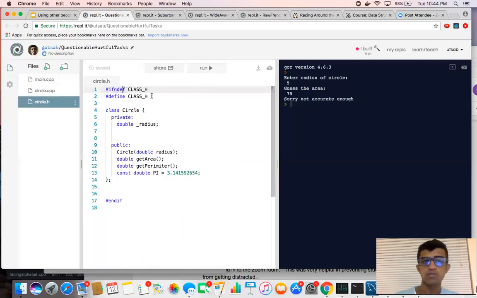This here is also a preprocessor directive, and it's telling the compiler, hey, this chunk of code here, we're going to give it a name. We're going to call it class_h. If that hasn't been defined yet, then define it like this. And then this kind of ends the if statement here. So don't worry about understanding this too much.